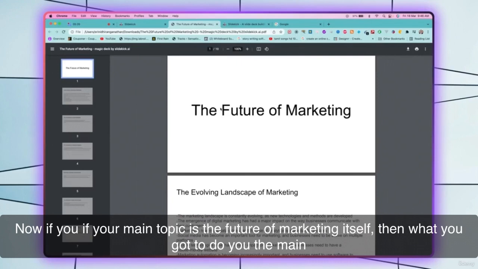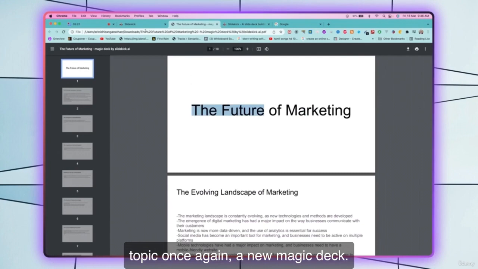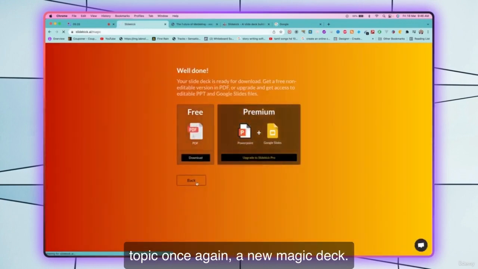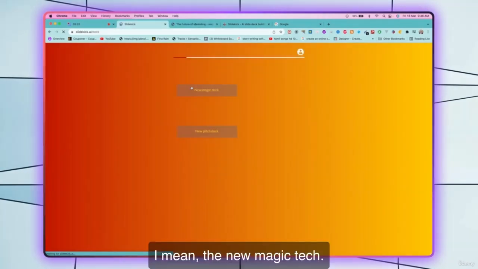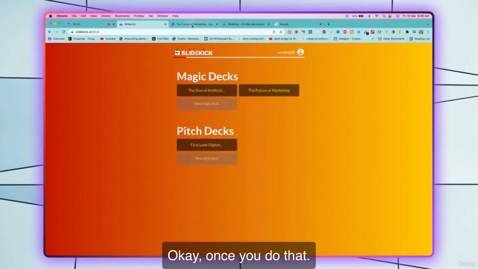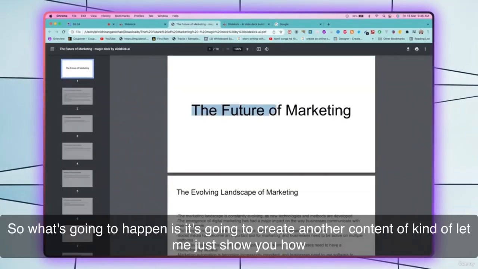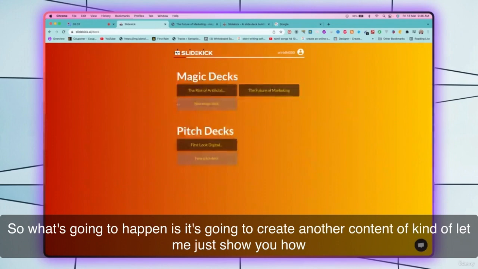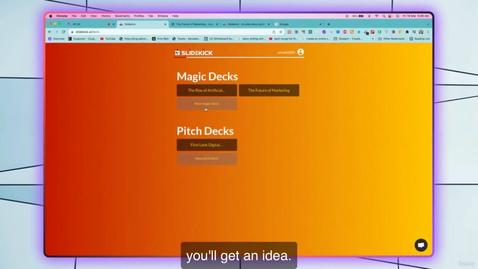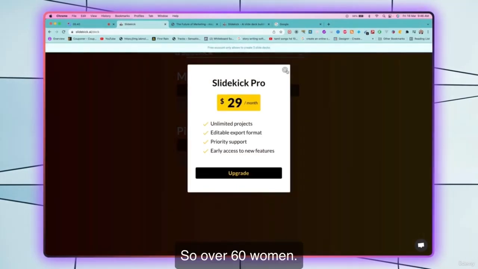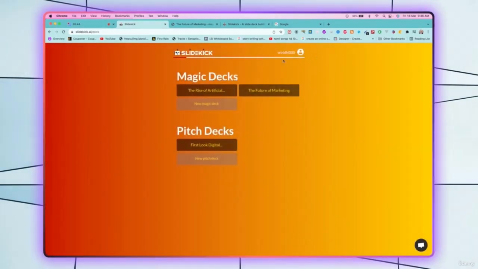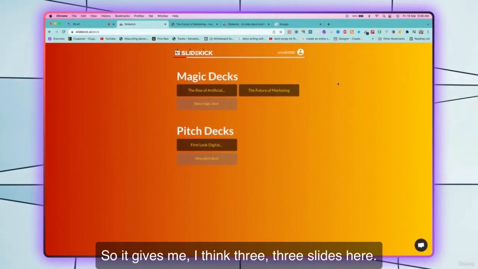Now if your main topic is the future of marketing itself, then what you got to do, give the main topic once again in the new magic deck. I mean the new magic deck. Once you give that, what's going to happen is it's going to create another kind of content. Let me just show you, you'll get an idea. So go to new magic deck. I'll click on that. So hold on, just give me a minute. So yeah, it gives me, I think, three slides here.